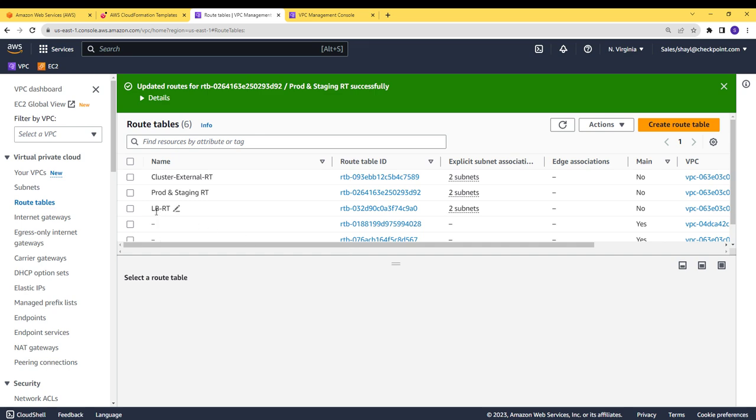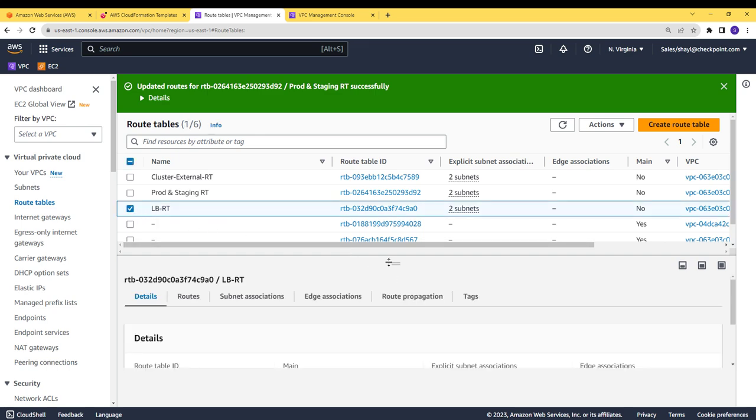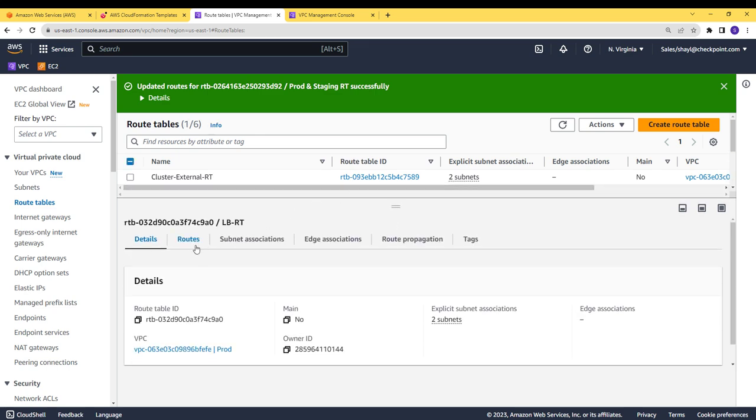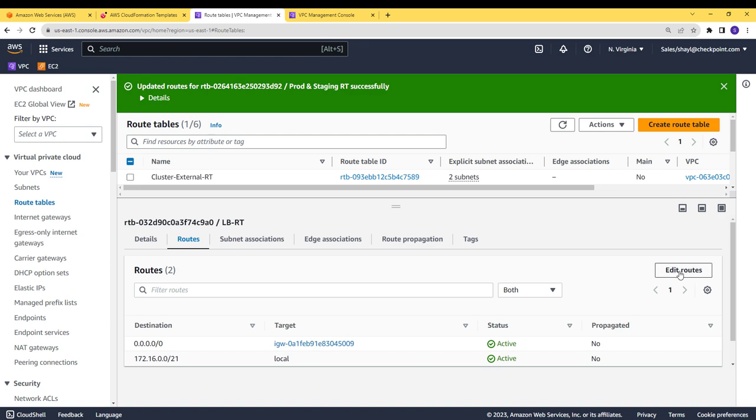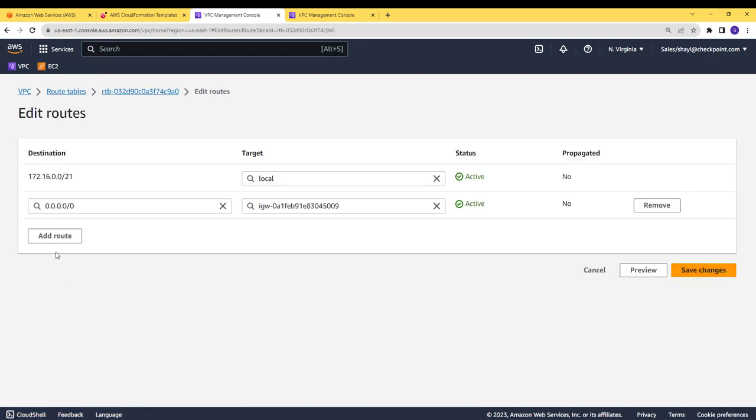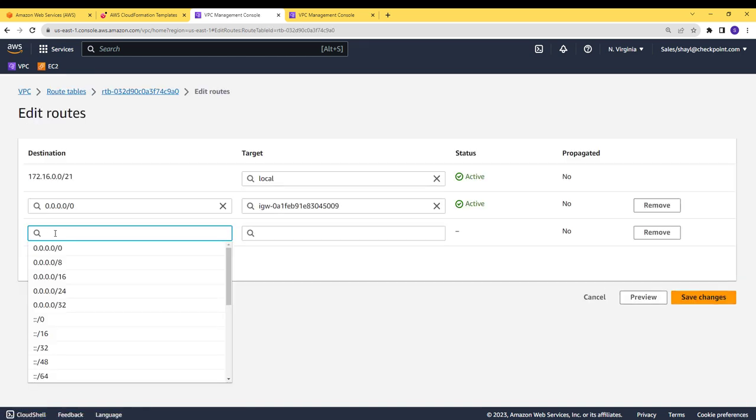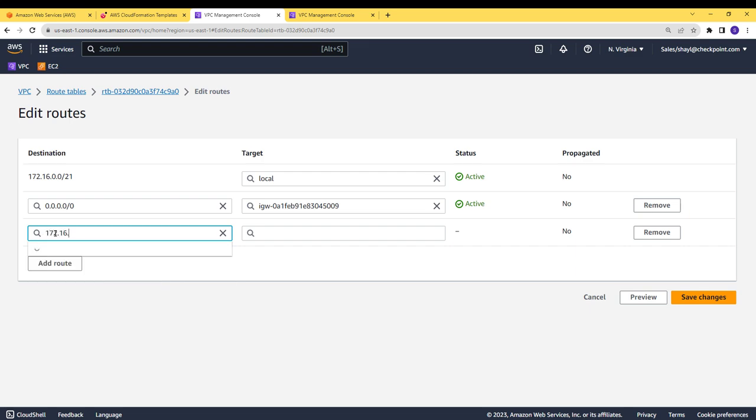Now, let's edit the load balancer route table. For traffic that will come from the load balancer to the prod subnet, I will set a static route to point to the external interface of the cluster active member, member A.